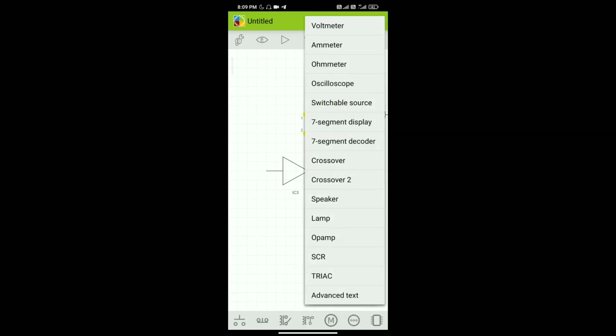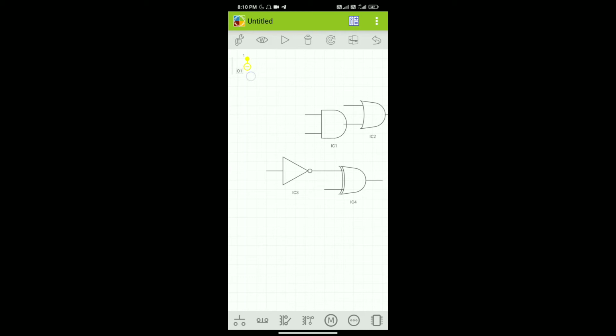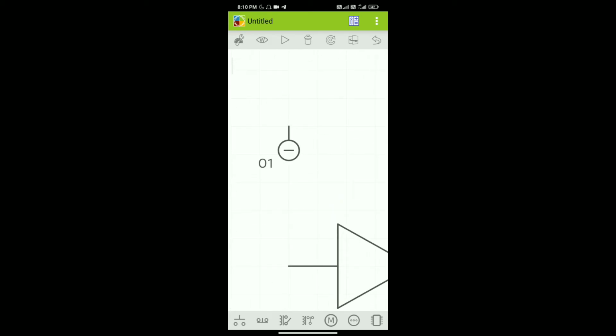We will have 3 dots. Clicking on this, we will get this slide, and in the 5th place we will have the switchable source. Clicking on this, we can get this. We can see that inside we have a 0 and 1, and a minus symbol. It says it's 1. A long click on it will change it to 0, that is, it indicates the 0.